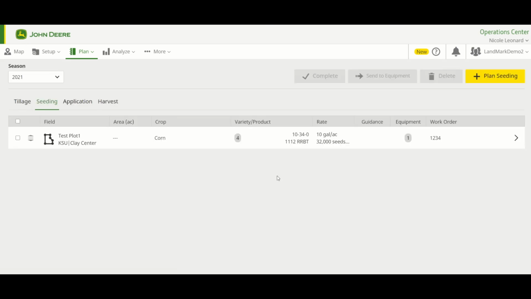So that is creating a seeding plan in the new Work Planner tool in the Operations Center.